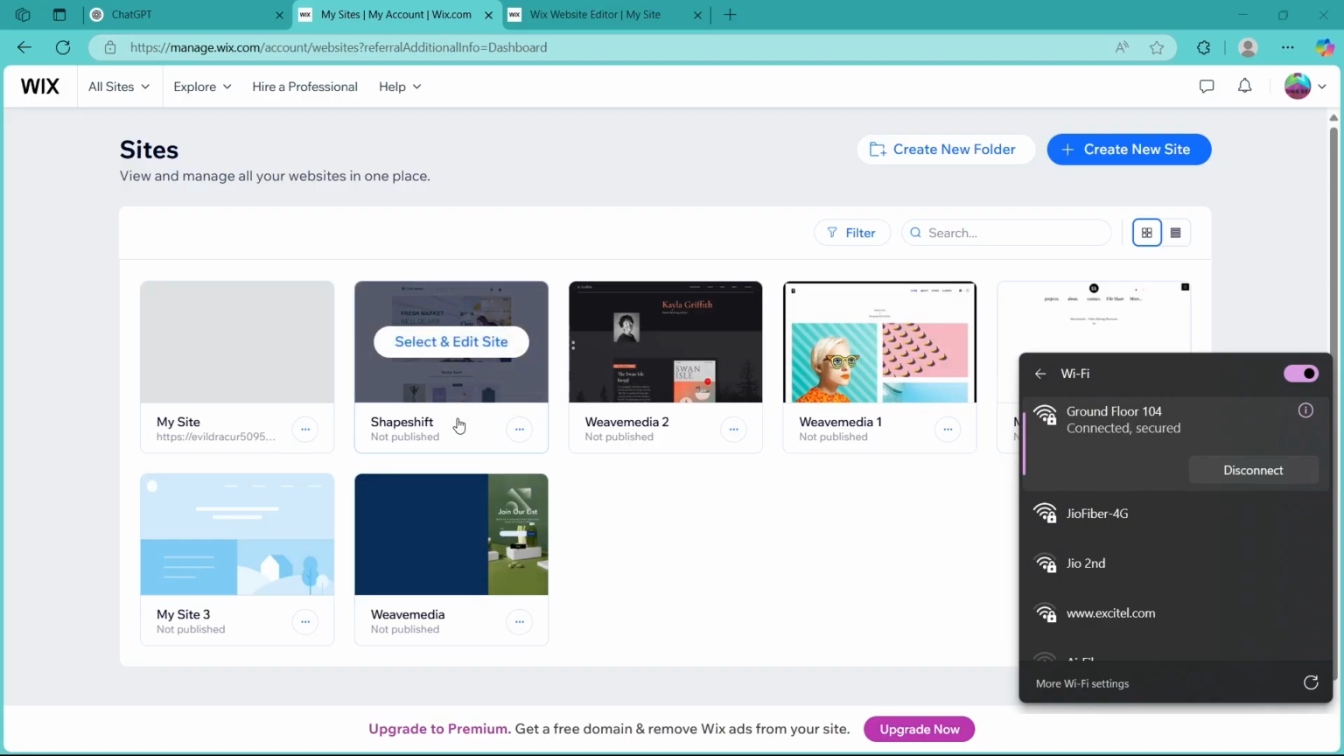Today I will show you how to fix 404 error in Wix. So if you're getting the 404 error on your Wix website, this usually means the page you are trying to visit doesn't exist or was moved. Here's how to fix it quickly.